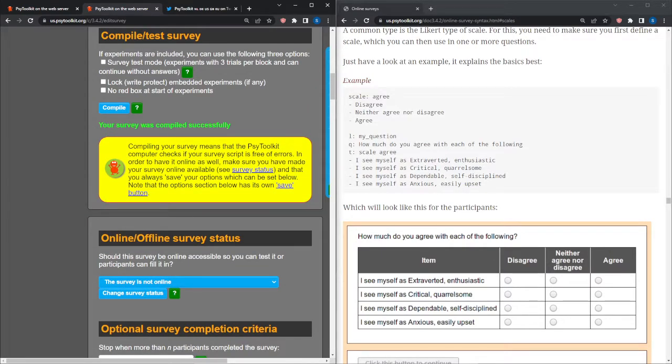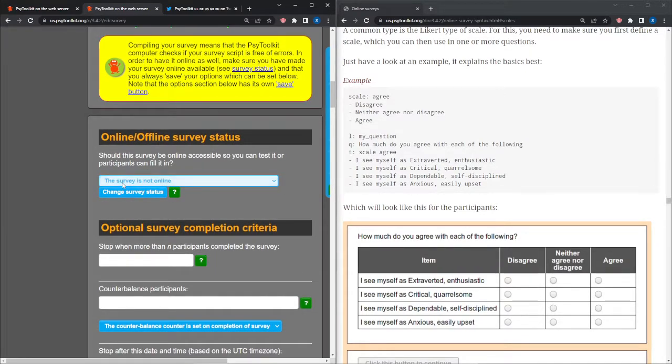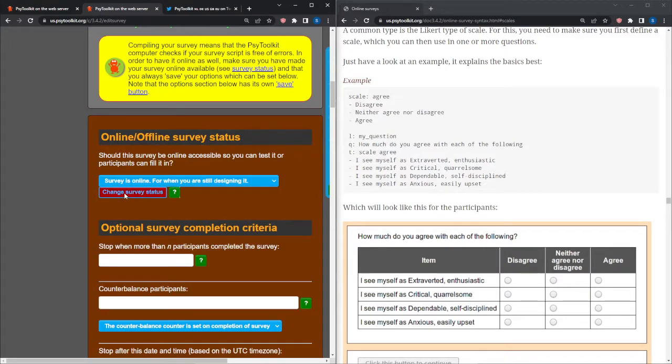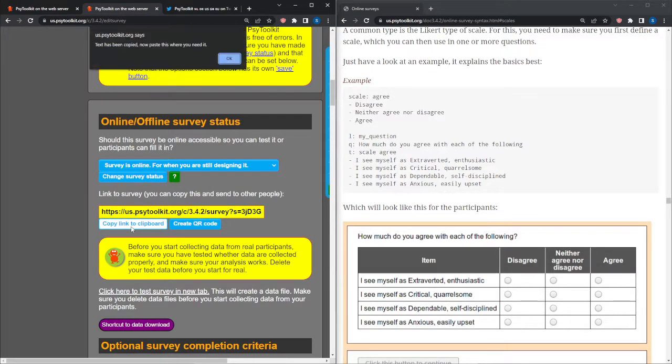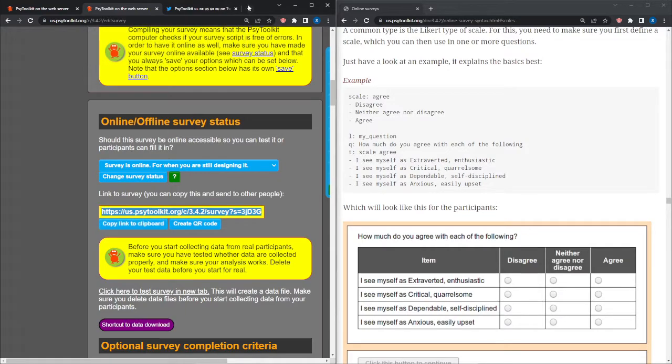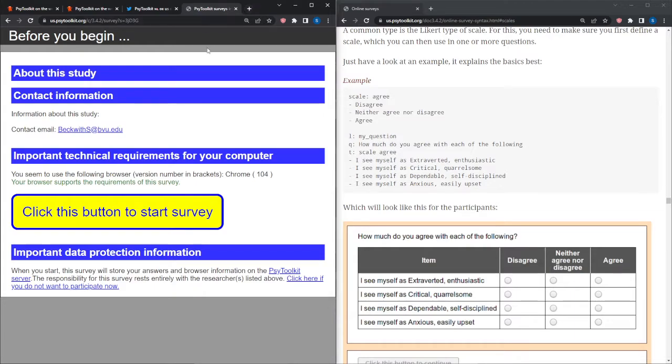Now the next step would be to actually get our survey online. So now we come down to the online offline survey status. Right now our survey is not online. We're going to switch to survey is online for when you are still designing it, and we're going to change the survey status. Now we could create a QR code so people could scan this, or we could just copy this link to the clipboard. So I've copied it to the clipboard, and I'm going to come over here and paste that link in, and it's going to take me to our survey.